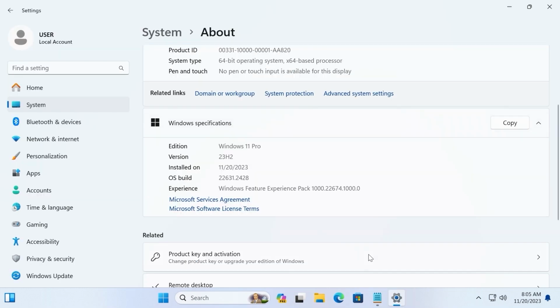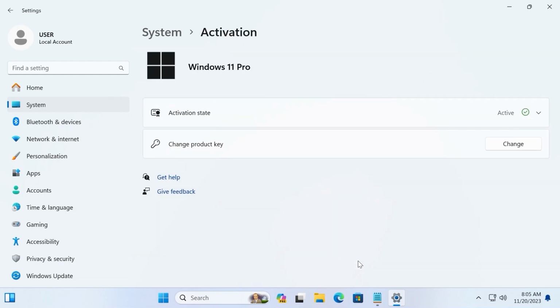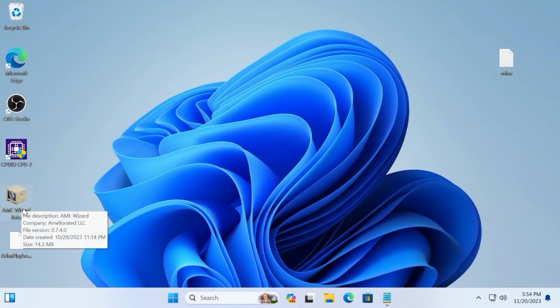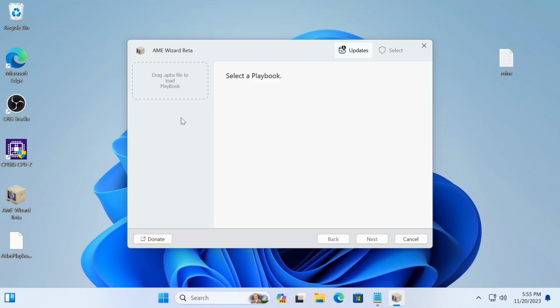Before moving forward, I want to mention that it is necessary to activate Windows, because without activating Windows, it will not work. Open AME Wizard, double click on it, select yes. We are in AME Wizard. Simply put, this utility will allow us to upgrade to AtlasOS from Windows 10 or Windows 11.